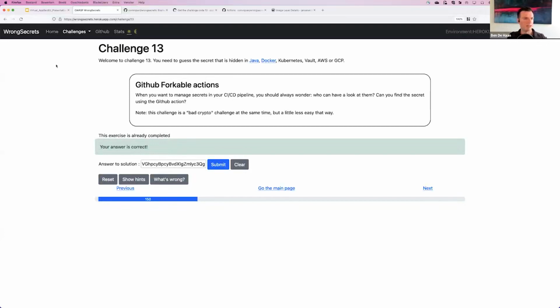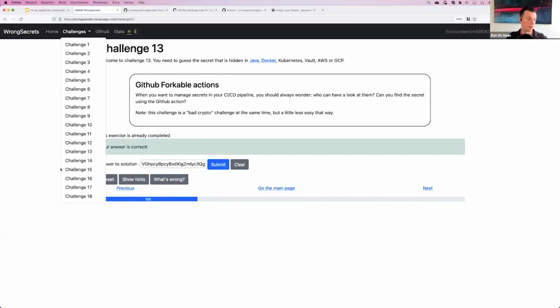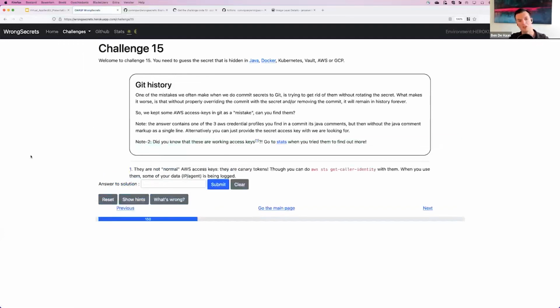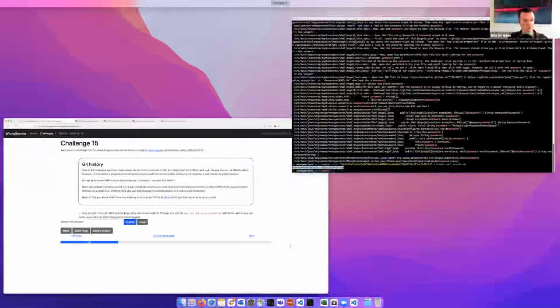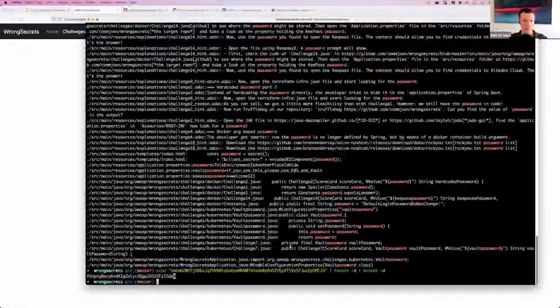So the final thing that I want to show you is also still somewhat related to code, which is challenge 15. Say you have AWS access keys and you accidentally hard-coded them, but you were smart and removed them again, but only after you had already committed your secrets. So one thing we can do is use Trufflehog to detect secrets that are in the Git history.